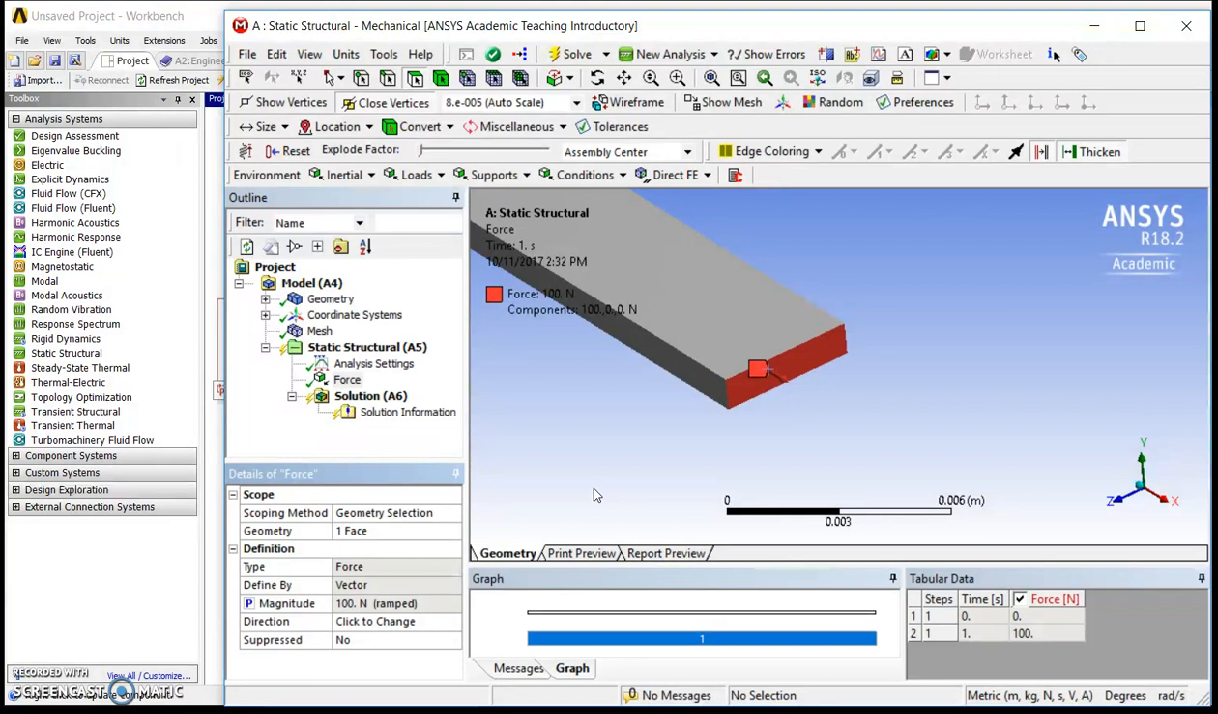You kind of have to do things in the right order, and it's not always clear what order is the right order, so you might have to revisit things a few times in order to get things to work out the way you want. But now I know that I've got my force imposed correctly. I've got a check mark here which says that the force is fully defined.